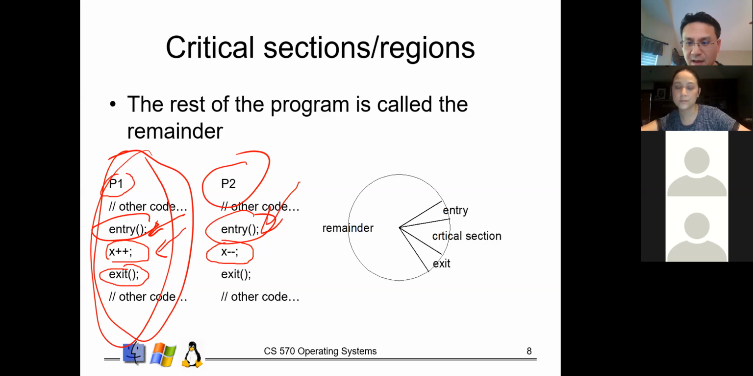Everybody understand what I just said? That's very important. The critical section is there for providing mutually exclusive access to the shared data. It doesn't necessarily mean the critical section itself is atomic.